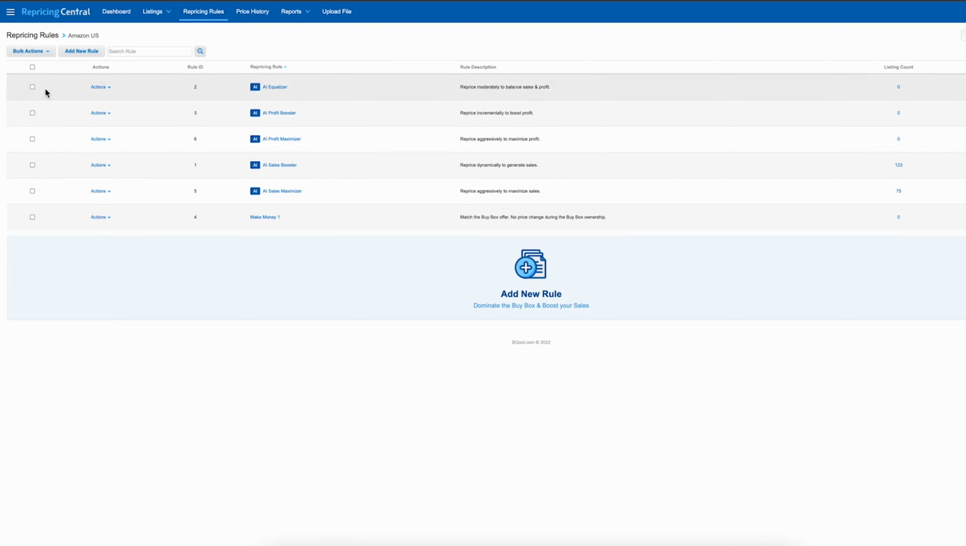So going over into repricing rules, this is what we need to look at. So right now we have all of these normal AI rules, which is what they've had for their plans for a while. They'll essentially watch the buy box, see how prices are moving so that they can try to get you a better price while also selling you more units. But you can kind of dictate to it what level you want to sell in terms of volume or profit.